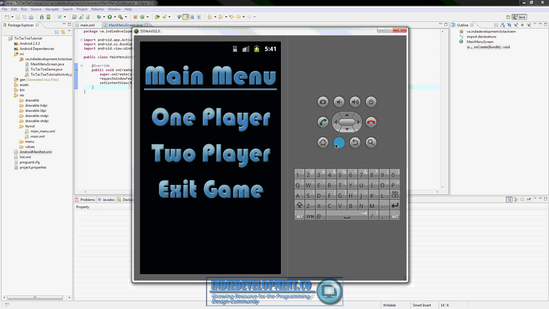And you'll notice we don't have a menu or anything like that in yet, but we don't need one for this screen because there's no real need to have a menu for this. All the options that we need are displayed to the user, and to exit the application they just click exit game. So there's no real need for a menu on this activity. So that does it for this video.